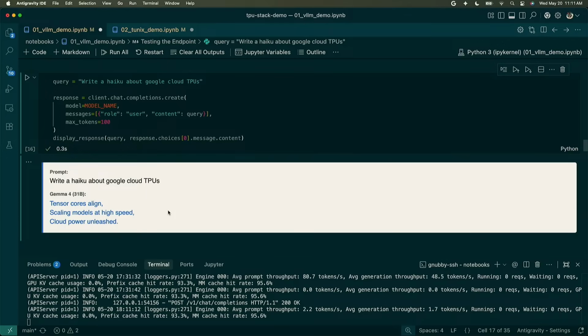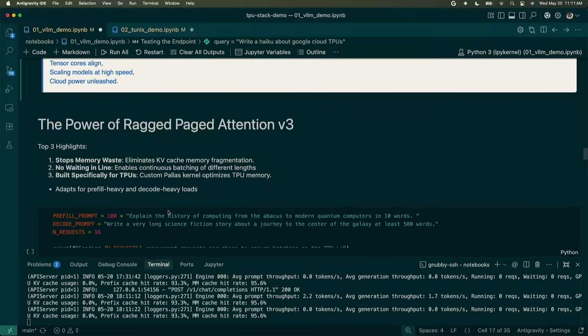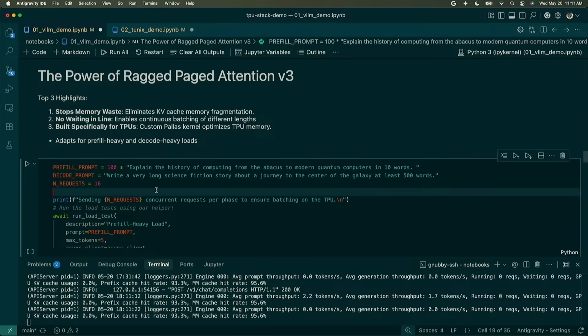And Girija mentioned this before, but one of the really great things about what we built into vLLM on TPU is this thing called ragged paged attention. So this really does a lot of things. It eliminates the KV cache memory fragmentation. It enables continuous batching, so it's really good with asynchronous requests. And then it has a bunch of custom-built kernels that are specific for running on TPUs.